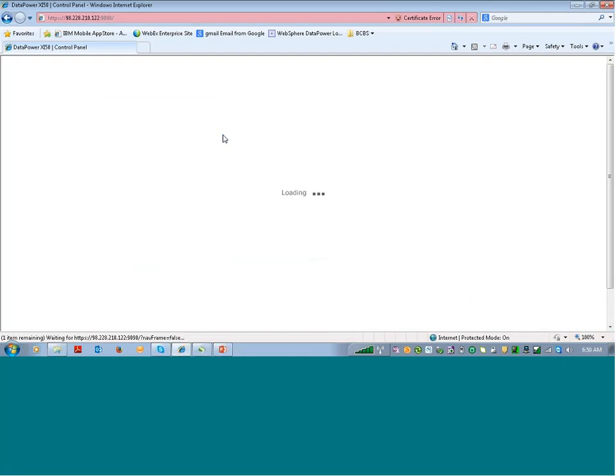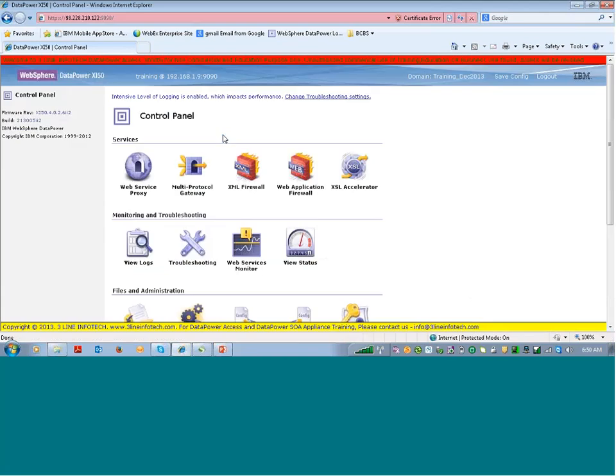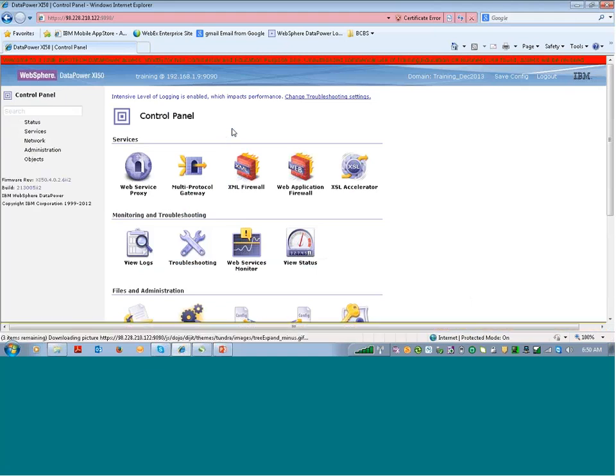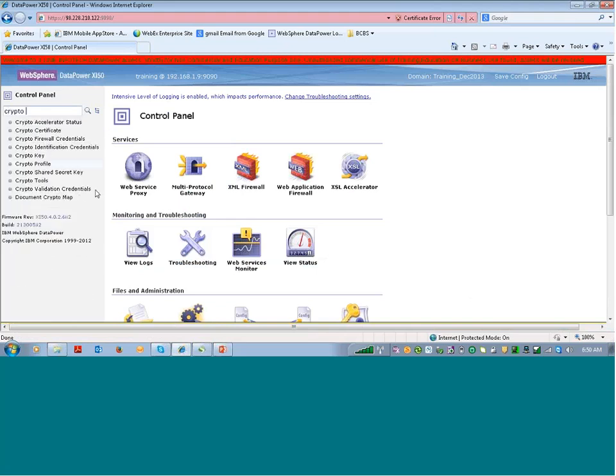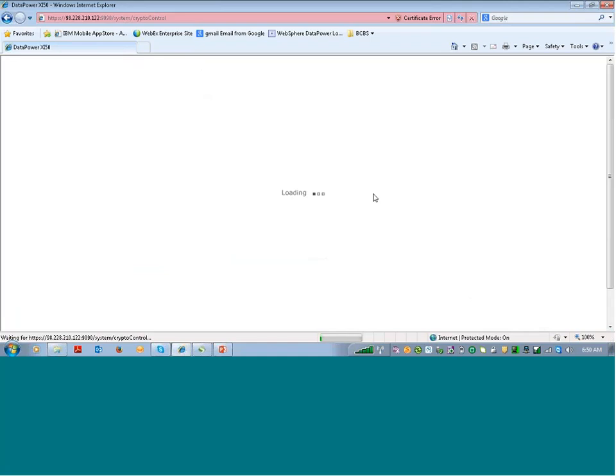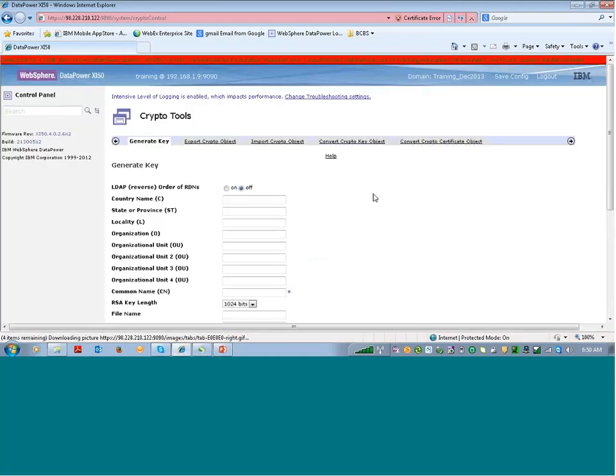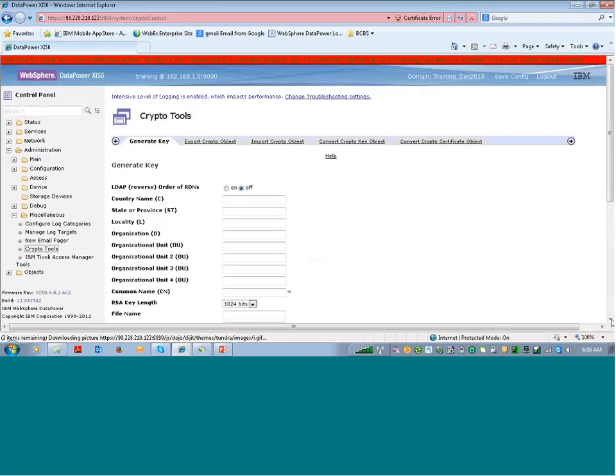This is the welcome screen, like a control panel of the DataPower box. If you come to the left side, you can see a search box. Here you can search for an object called crypto tools. Just click on crypto tools. You can see one object here, the crypto tools, where you can create your public key and certificate.